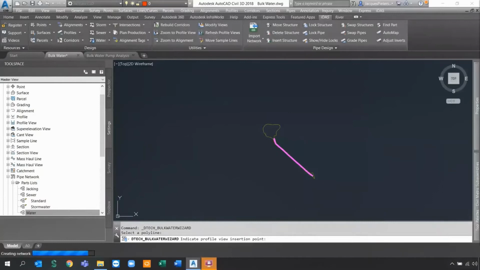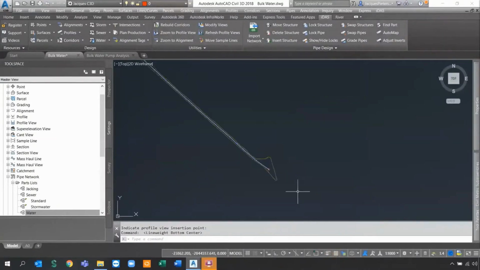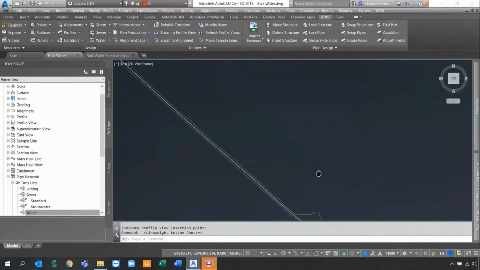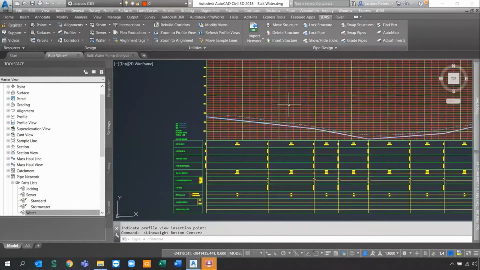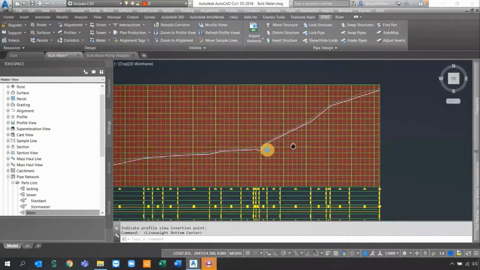So in a nutshell, it does all of the hard work for you. And Bob's your uncle. There you go. You've got already your long section. As you can see, it swaps out that polyline to actual structures and pipes. And if I zoom to my profile view, you can see it adds all of these pipe networks into them.